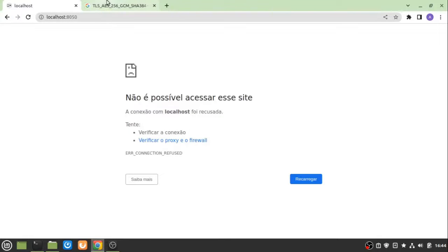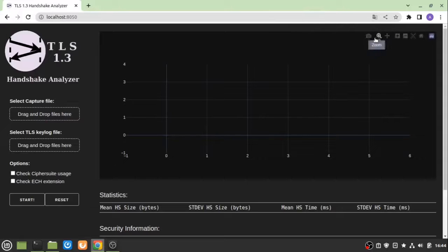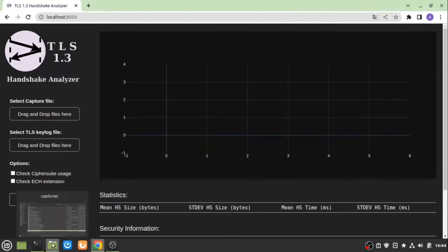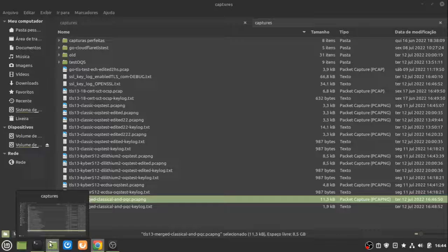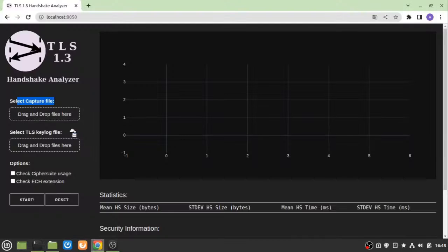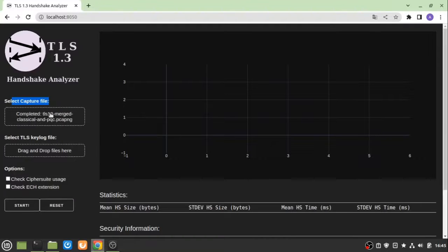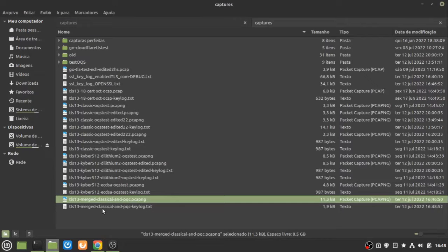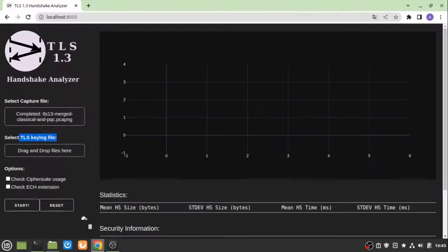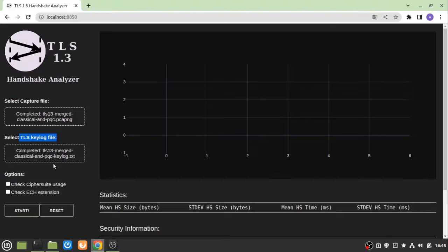We can access the tool interface with a browser, and then the user provides a capture file of the TLS handshakes that they want to analyze. Optionally, the user can provide a TLS keylog file, which contains the cryptographic material of these connections, and check whether the cipher suite usage and the Encrypted Client Hello extension are present.